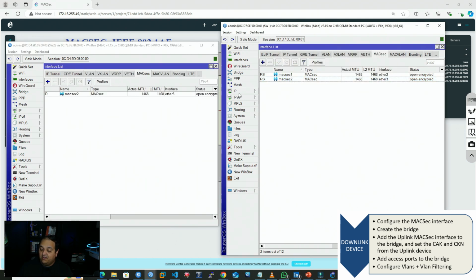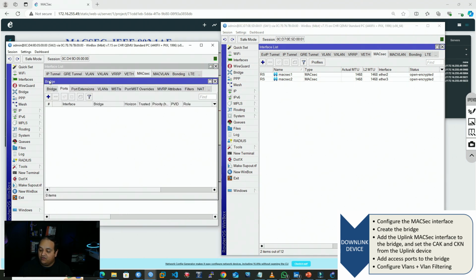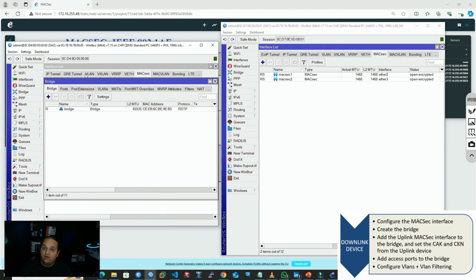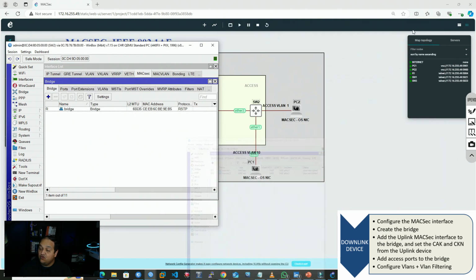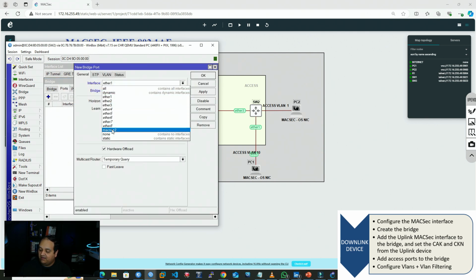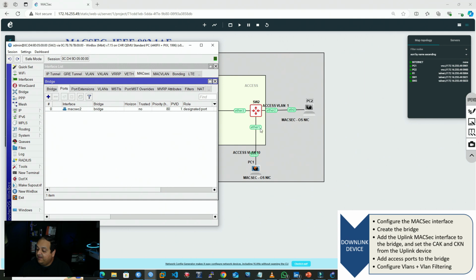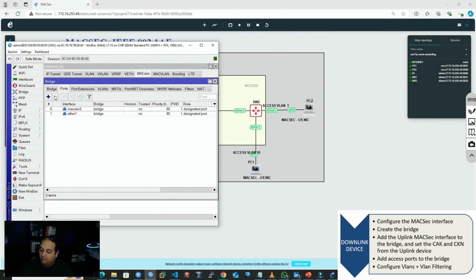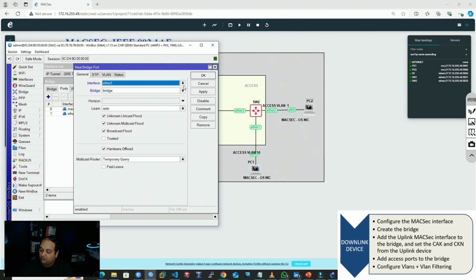So the next step is to configure the bridge. I will go to bridge, and then I will create that bridge, and I will add the interfaces that are used in that switch number 2. So the first one is going to be the MACSec interface. So I will pick MACSec 2. And the other interfaces are Ether 1 and Ether 2. So I will simply go to Ether 1, and also going to go to Ether 2.